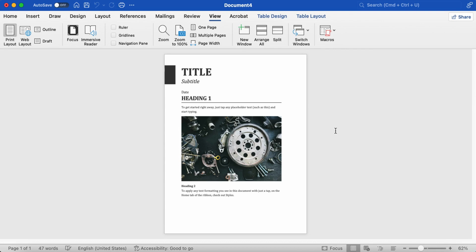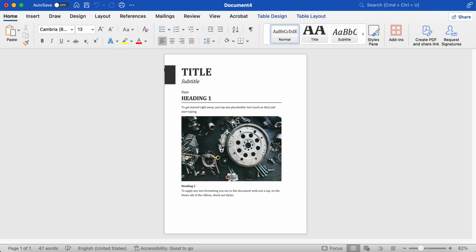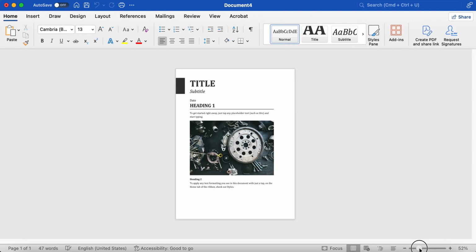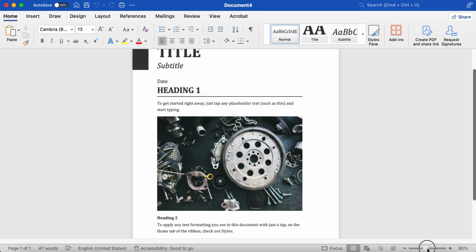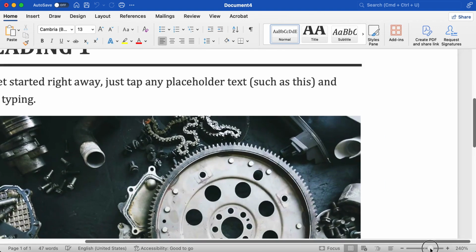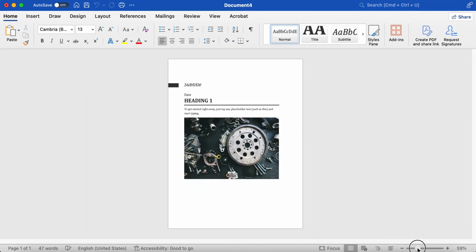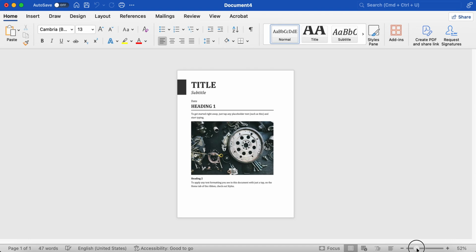First, let's use the zoom slider, which is the most visual way to adjust your view. Look to the bottom right corner of the Word window. You'll see a slider with a minus sign on the left and a plus sign on the right. Drag the slider to the right to zoom in for a closer, more detailed view. Drag it to the left to zoom out and see more of the page at once.